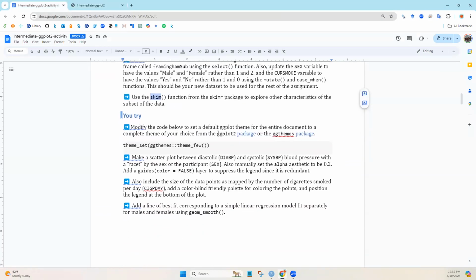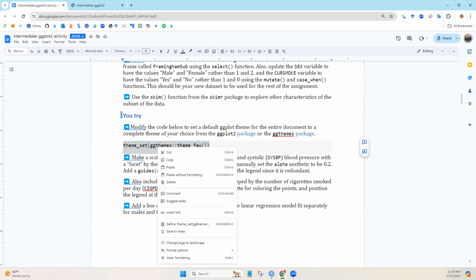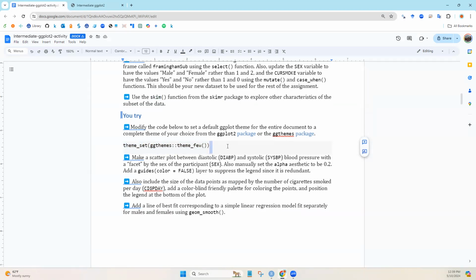So now that we've used Skim, I'll give you a moment here to try and set a complete theme, okay, using this code. Running this code in a code chunk. And then try and make a basic scatter plot using the variables for diastolic blood pressure and systolic blood pressure. Okay, so try this on your own for a moment. Pause the video, try this on your own, and then unpause the video and we'll look at it together.